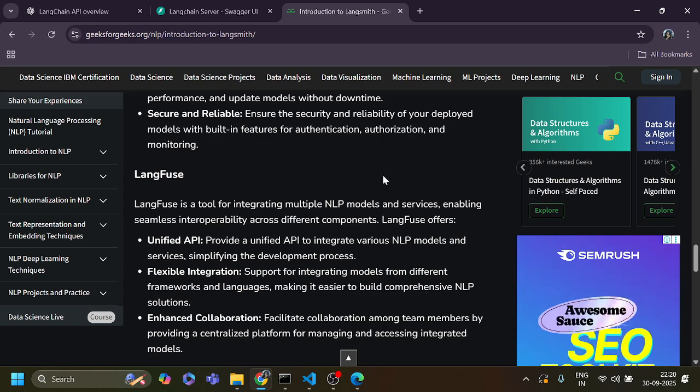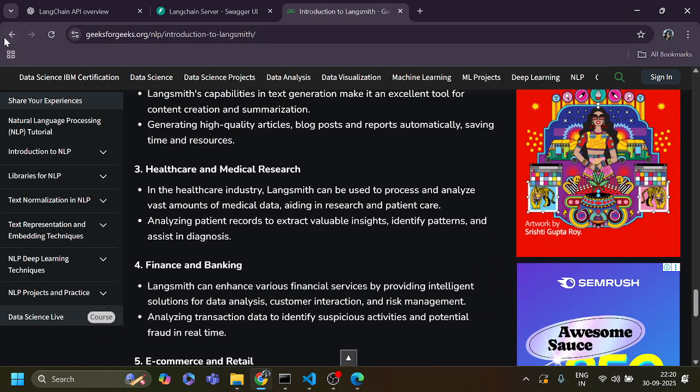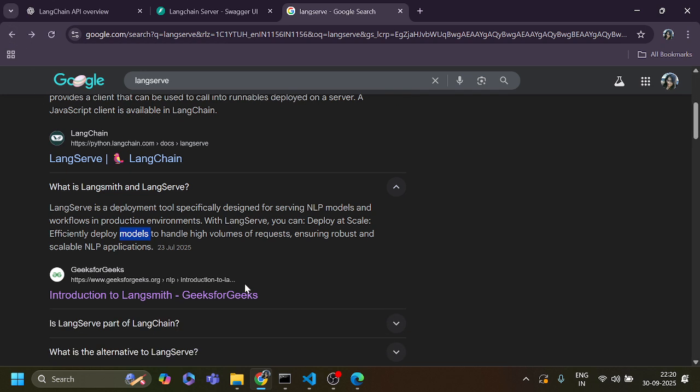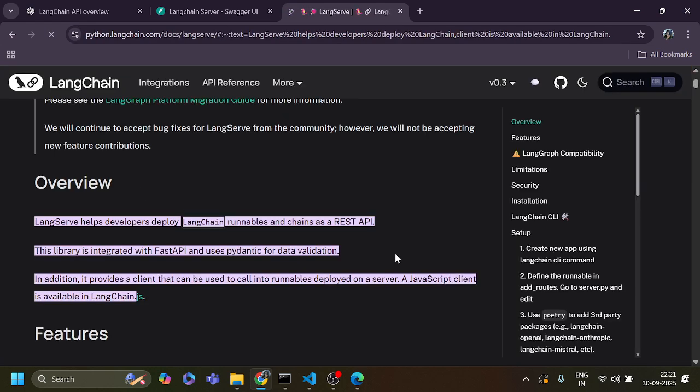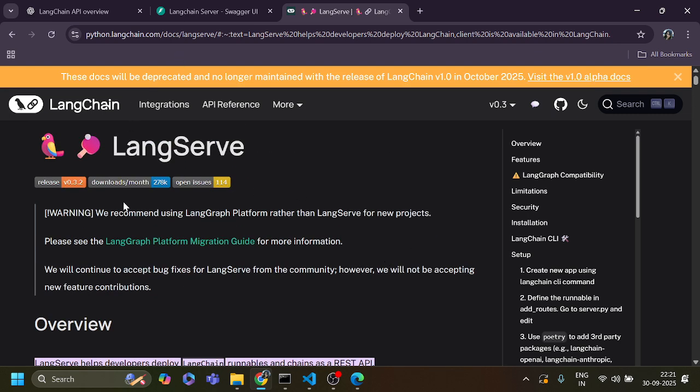I need to go back. Here you can see LangServe is a deployment tool especially designed for serving NLP models and workflows in production environments. With LangServe, you can deploy at scale, efficiently deploying models to handle high volume requests. So here this is the LangChain document, and we have LangServe there. You can also see the LangGraph platform migration guide here.